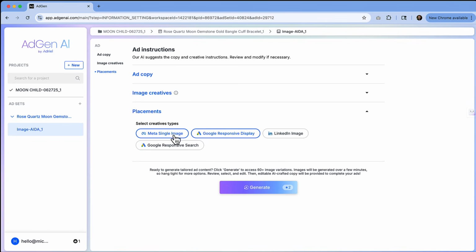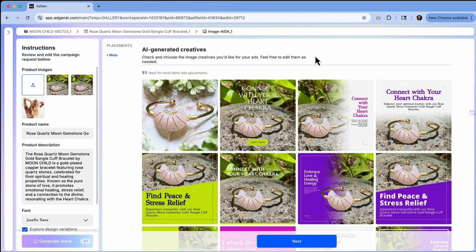Now, if I select these two, you can see right here, it's going to take 2 credits. And so I currently don't have 2 credits left. So do know that you can select more than one if you need to select multiple. But for now, I think we'll just run with the meta ads and then I will be able to generate that for a credit.